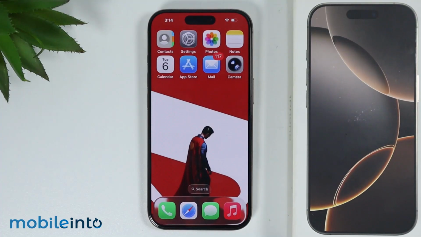If you want to enable iMessage on the iPhone 16, 16 Pro, Pro Max, and the Plus, in this video I will show you how you can do that.